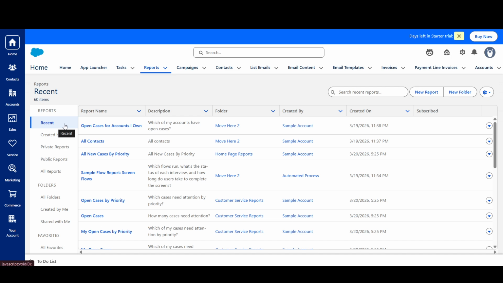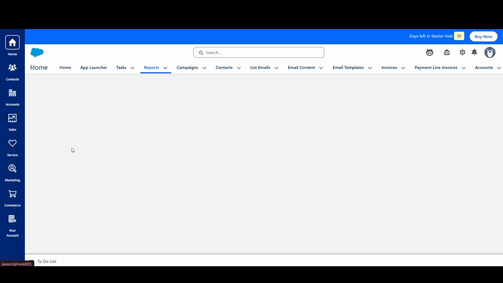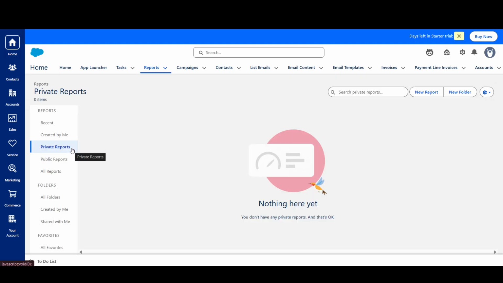Next, switch to Public Reports. These are shared across your organization and are typically managed by admins or team leads. If you're looking for a commonly used report, it's often here. Then, move over to Private Reports. This is your personal workspace. Reports here are visible only to you unless you explicitly share them.